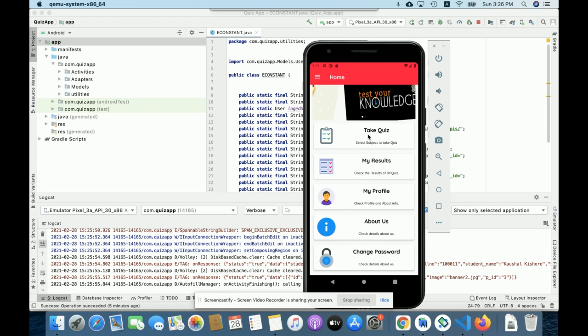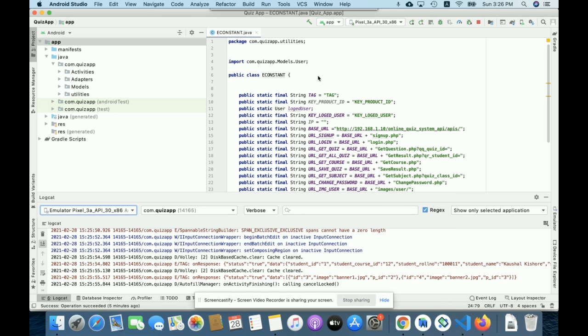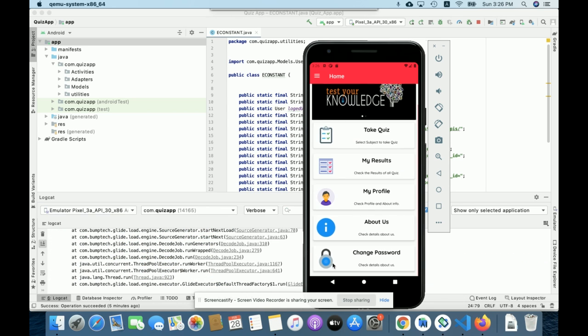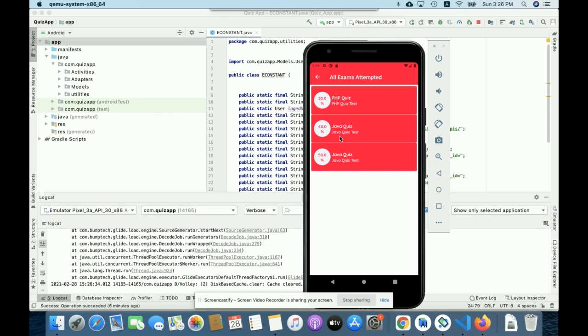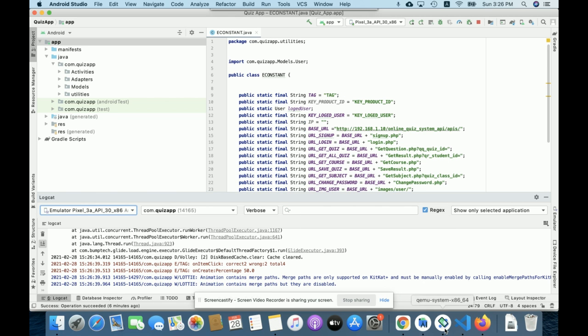From the dashboard you can take the quiz, see my result, my profile, and perform all of the operations. Let me go through them one by one. In the navigation pane you will also get home, my results, my profile, about, change password, and logout. In my results you will be able to see all of the results of the quizzes you have attempted. If you want to see the details, you can click on that result and you will be able to see the result details.